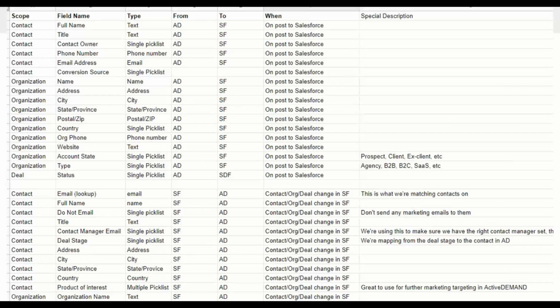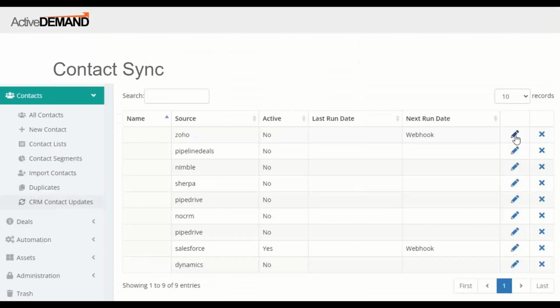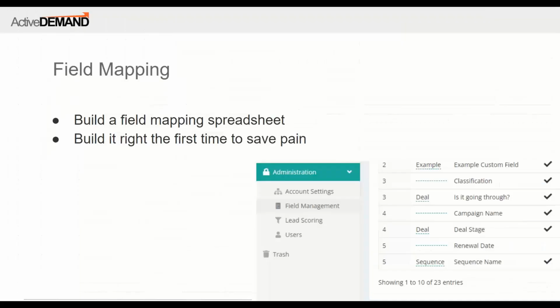This can also uncover some custom fields that maybe you didn't think that you needed, but you actually do. You might have a field in your CRM that you really need to get into ActiveDEMAND, and maybe you don't have a field to dump it into. So it's a great place for identifying when you need extra custom fields as well. And then after this, you would go into the field mappings and map those out.